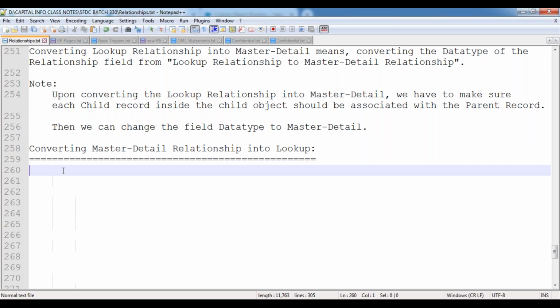No. Why? Because in a master detail association, all the children are associated with the parents. But now I'm converting this master detail to lookup, and in lookup there are no such rules. So straightforwardly, we can go directly to the relationship field and change that field data type from master detail to lookup. So upon converting master detail to lookup association, there is no such precondition. It's a straightforward option: go to the relationship field and change the data type from master detail to lookup. Okay, clear? Now, make a note here.